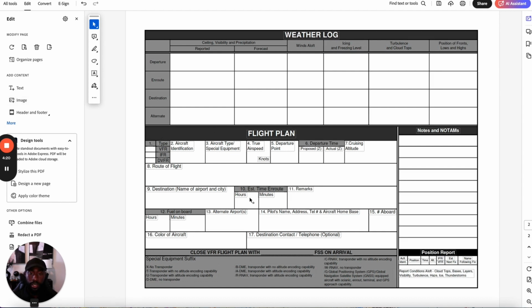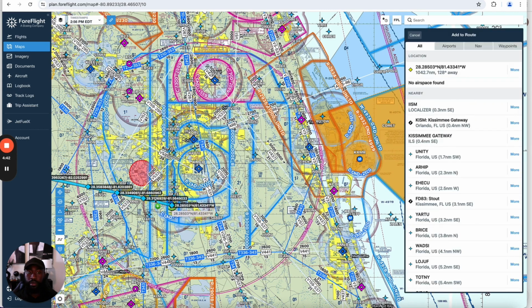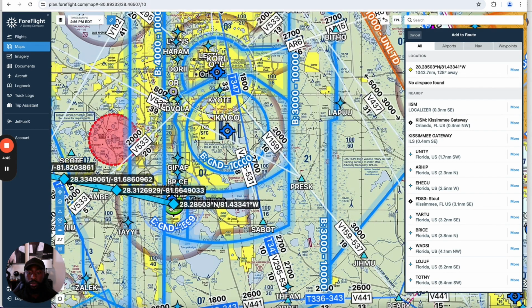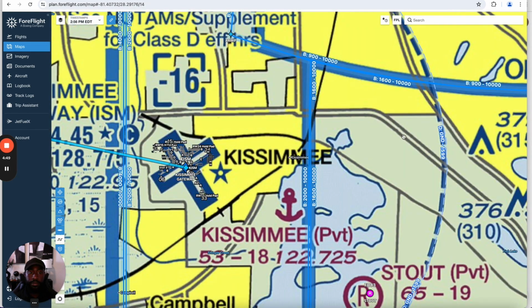The best way to get a weather briefing usually is to call a briefer, but for the purpose of this flight, I'll use my personal favorite method, which is using ForeFlight to get my weather information. So in order to use ForeFlight, I'll come back here to my ForeFlight app, and what I'm going to do is, KISM is my departure point. So I come here to my airport as my departure point. I click on that to get my airport.